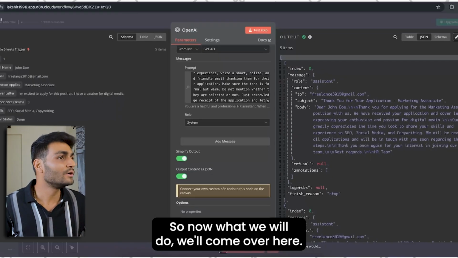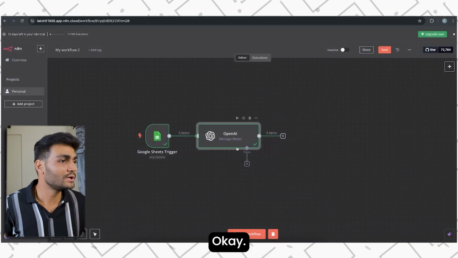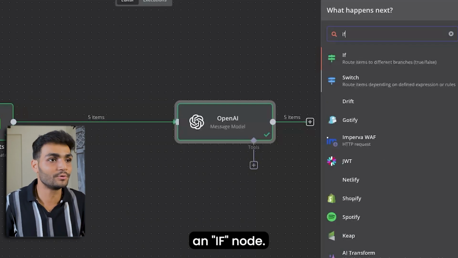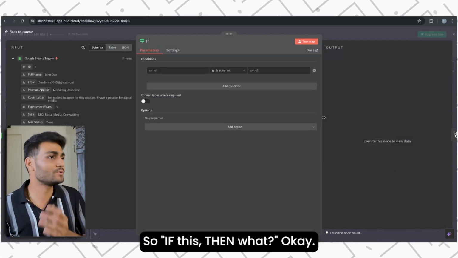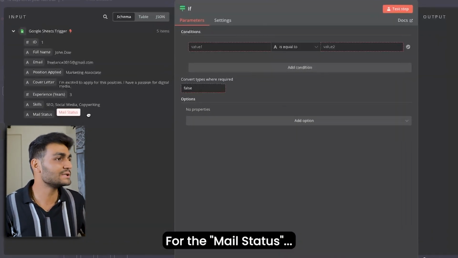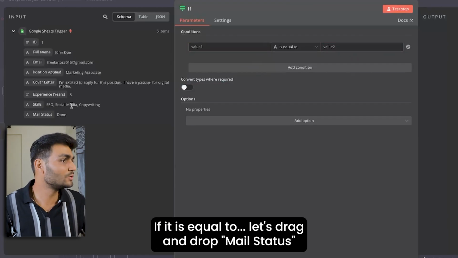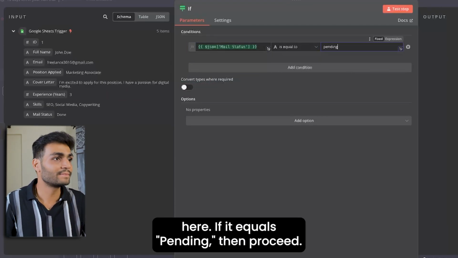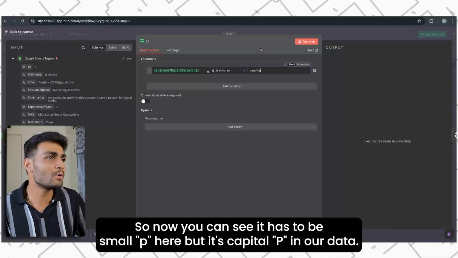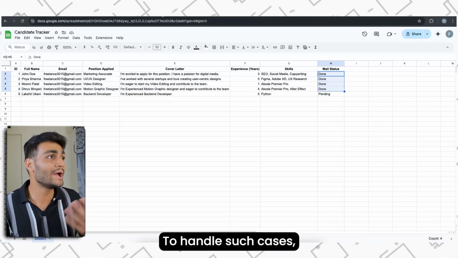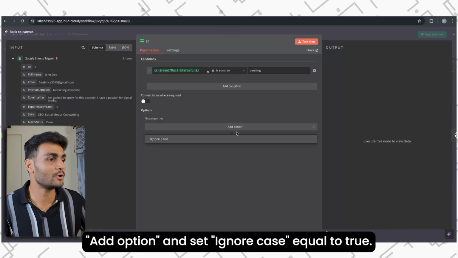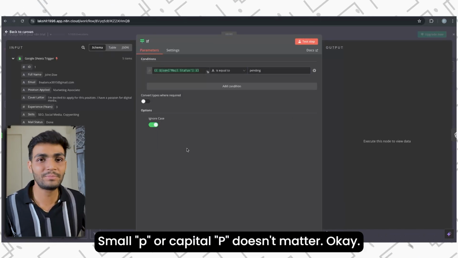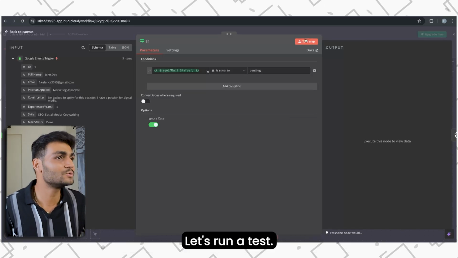So now we'll come over here, and between these 2 nodes, we'll add one more node called the If node. So if this, then what? For the mail status, if it is equal to, let's drag and drop the mail status over here. If it is equal to pending, then only we want it. Now you can see the p is small over here and the P is big over here. To handle this, we can click on add option, ignore case equal to true. This will ignore the casing. Small p, capital P doesn't matter. Okay, and let's do the test step.